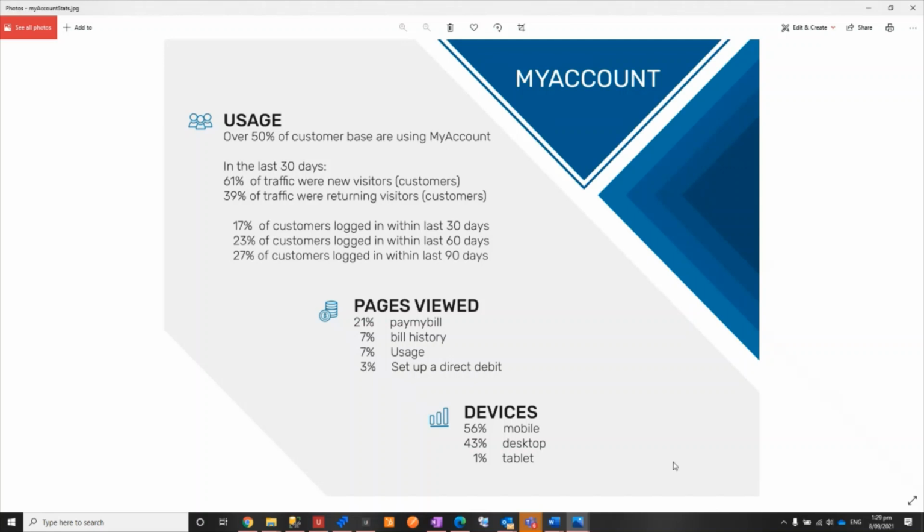So of your 50% of the customer base that are coming into the My Account portal, I took a look at what are the most popular pages. And as you can see there, Pay My Bill, 21% are going to that page, and fingers crossed paying their actual account. The next two pages that they're looking at are the bill history and usage. So hence on the bill history page, that's another reason why we put on there pay your bill. And obviously 3% of traffic is setting up direct debits. So all really good functionality and purposeful pages for your customers.